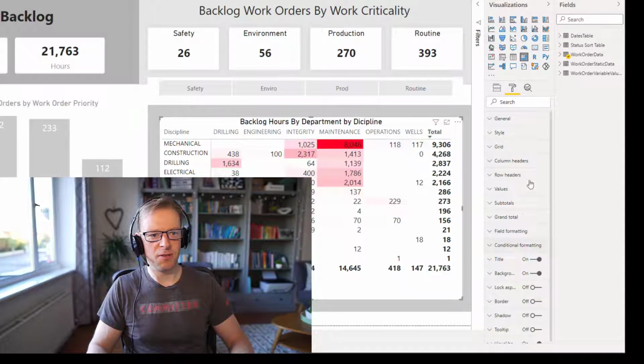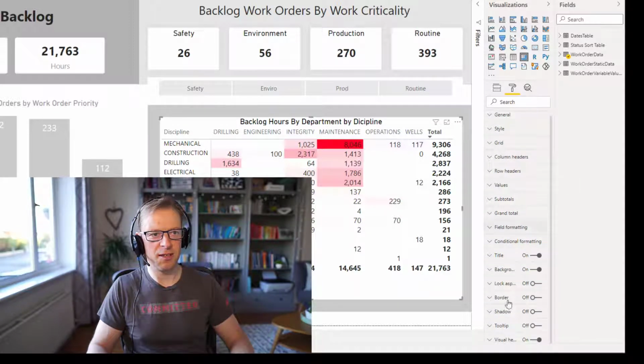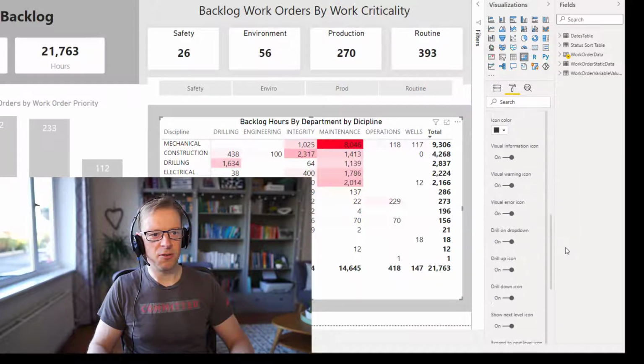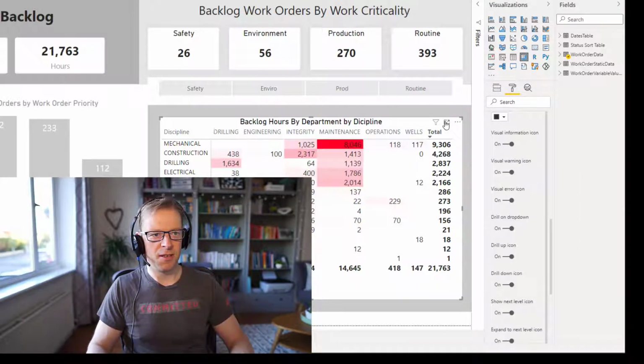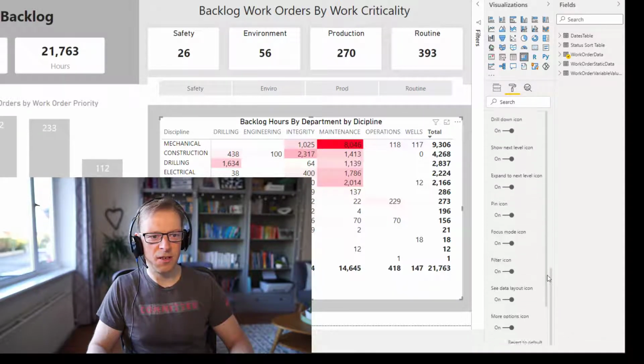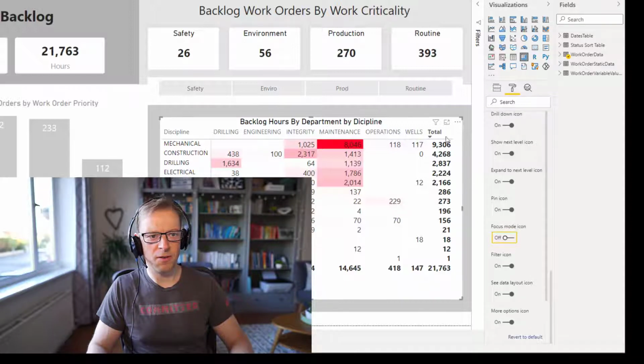So let's go for this one here, the matrix, and let's just say I don't want to switch everything off. I just want to switch off, say, this focus mode here. Okay, so I'm going to scroll down and I'm going to find focus mode, and I'm going to switch that off. Okay, so I want to leave focus mode, and I want to switch off mode options.